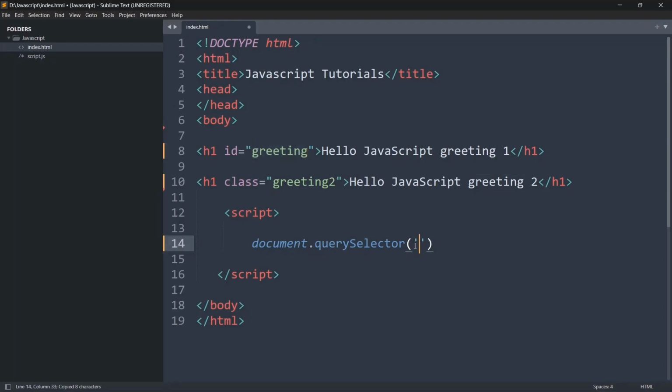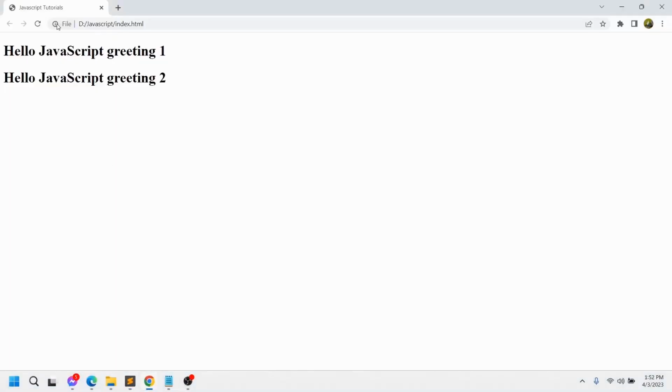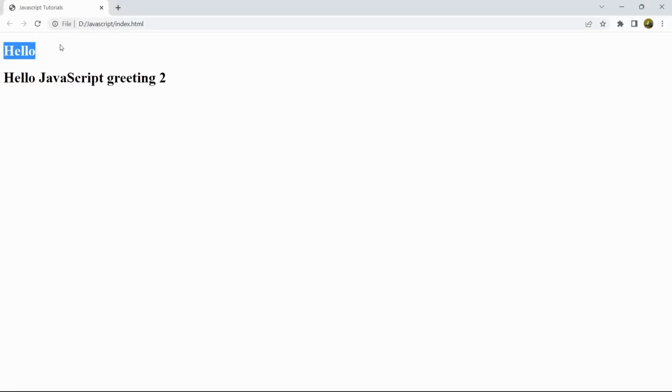So here, since this is an ID, we need to give a hash, and we'll say greeting1. Then we're going to say .innerHTML equal to single quotation, and let's just say hello. So right now using querySelector we can basically get an ID or class name or the tag name. So this will make our work simpler and easier. If we save this and refresh, here we can see hello.